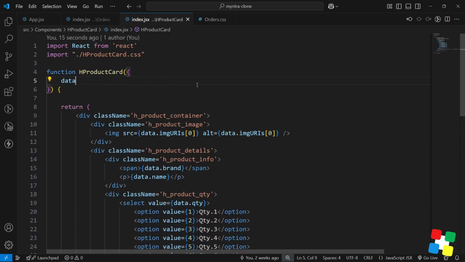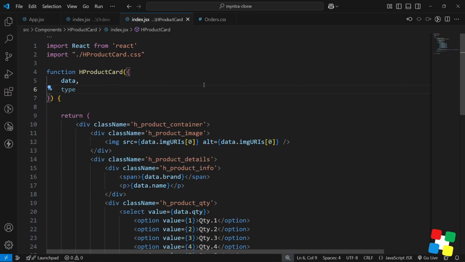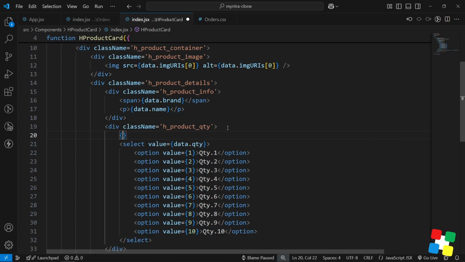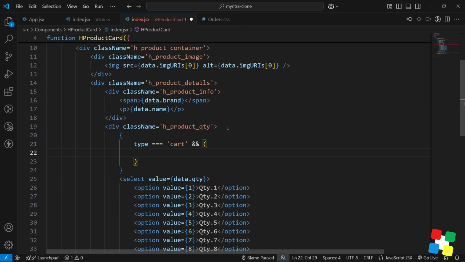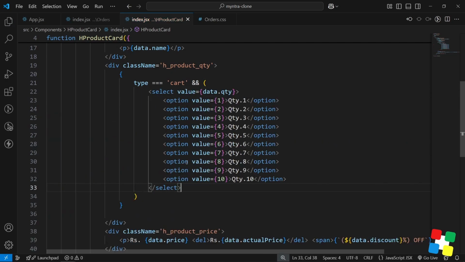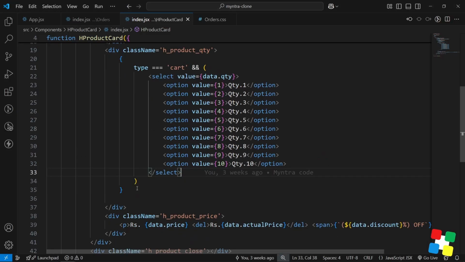So how do we do that? We have to take one more prop as type, where we are passing what type it is, like orders, cart, wish list, something like this. So what I'm going to do here is I'll use curly braces and I'll write type equal to cart. When it is cart, inside the parenthesis I'm going to put this select box. Whenever the type is cart, then only this select box should be shown, or else it should not be shown.